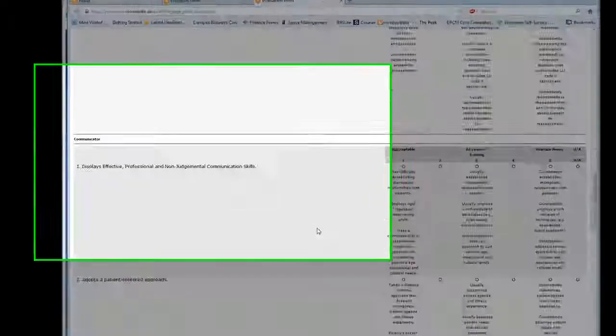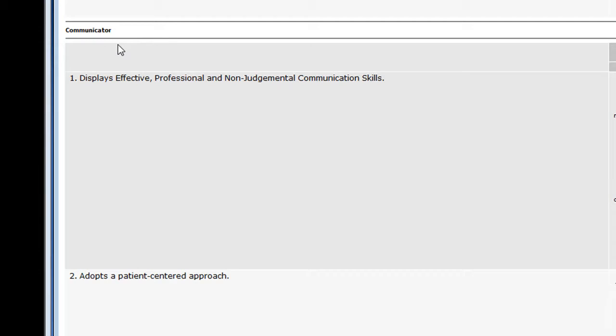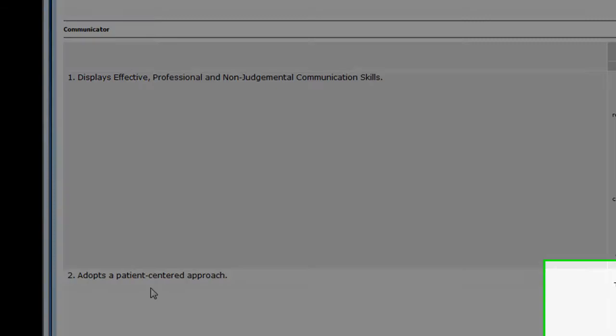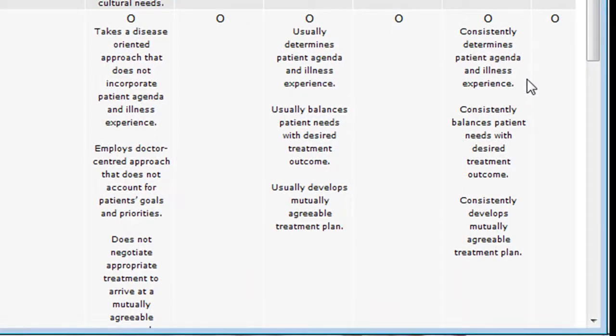Similarly, for the same resident, under Communicator, you could indicate that they are at a practice-ready level when it comes to adopting a patient-centered approach, so they consistently determine the patient agenda and illness experience, consistently balance patient needs with desired treatment outcome, and consistently develop mutually agreeable treatment plans, with a score of 4 or 5 on this particular objective.